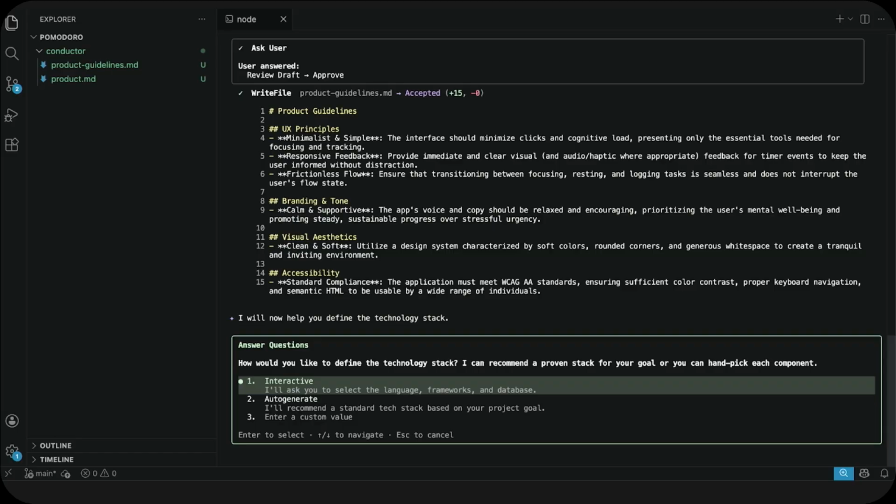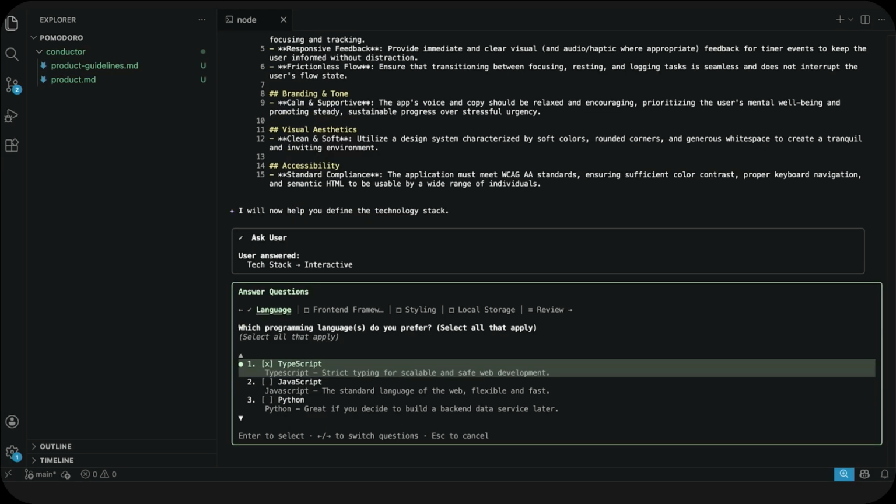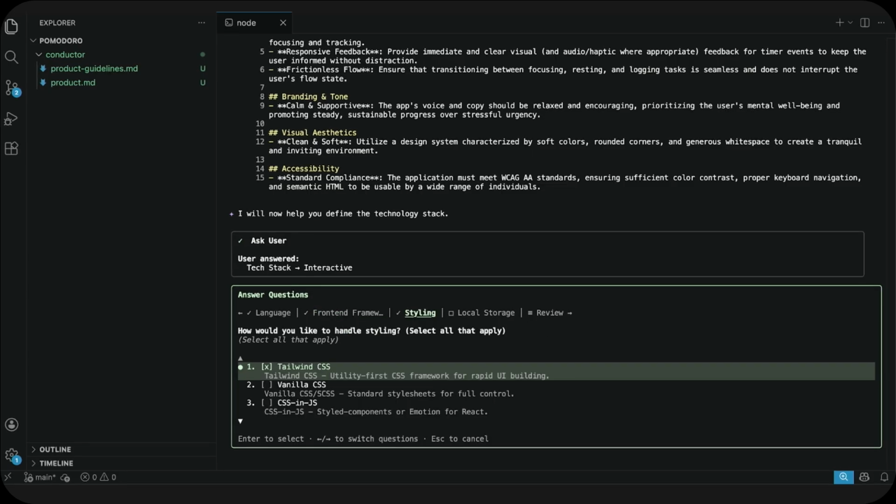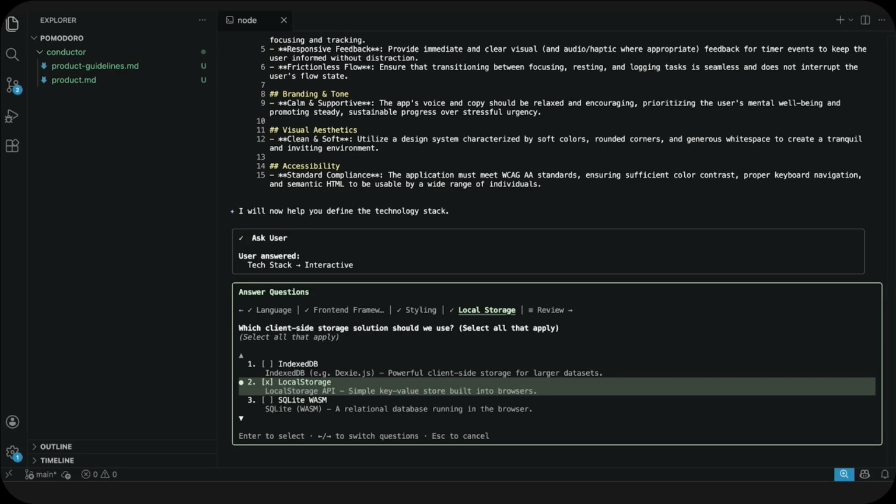And so we'll now move on to the tech stack. And it's going to be asking us about the language, the front-end frameworks, some of the styling. And here's a good example of where it's already taking into account some of those previous questions that we answered because it has that context. And so we already told it we wanted to use local storage, and now it's asking us about which local storage solution we want to use for implementation.